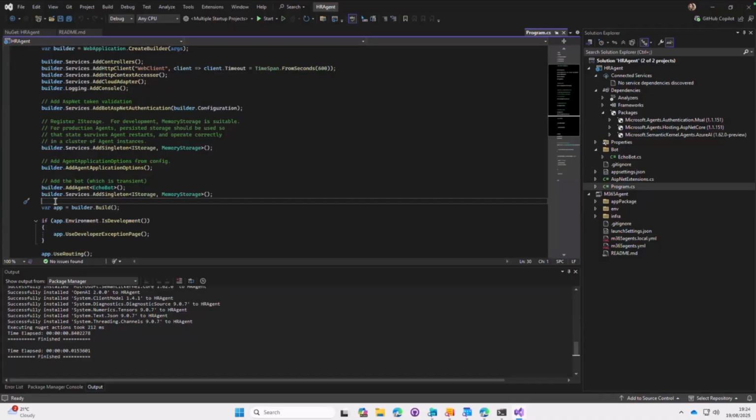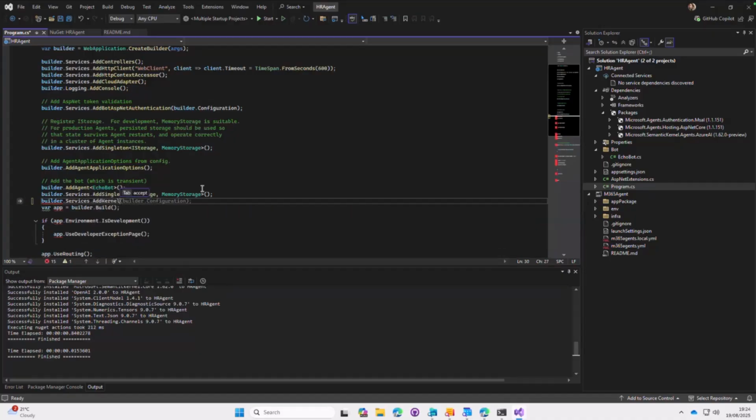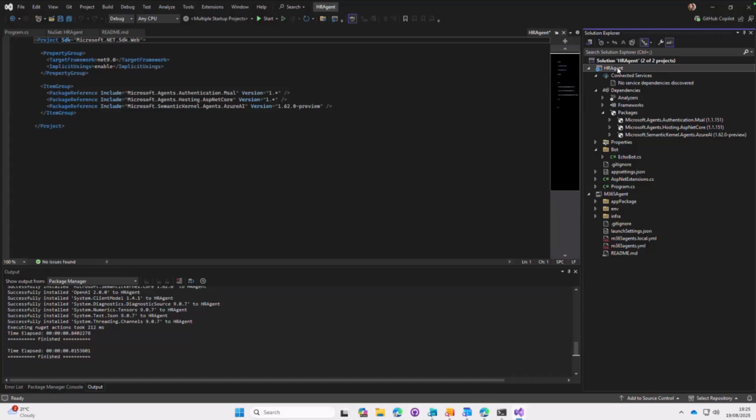Sorry about that. I guess I will type this one real quick. So this is actually add kernel, and we are good. Okay, so we added semantic kernel right before build, and the next thing we will do is basically add a bunch of classes in our agent so that we can handle the files, conversations, etc.